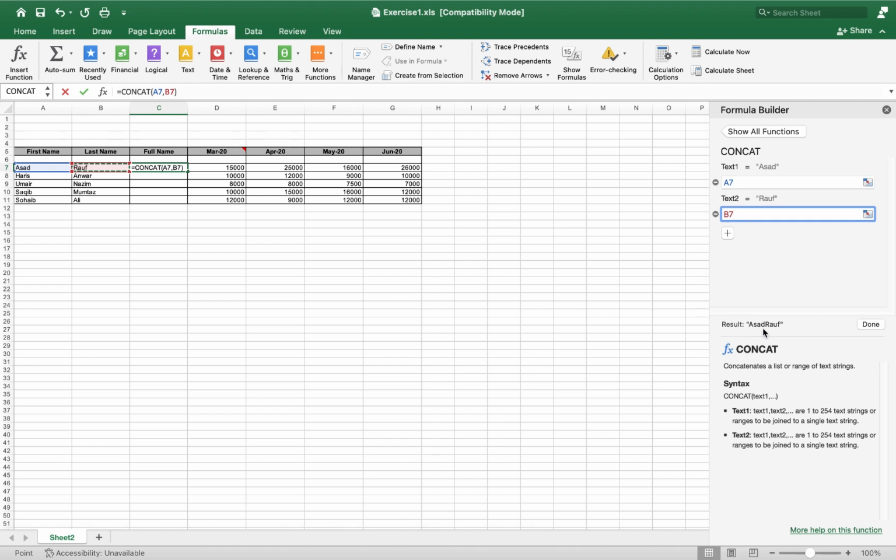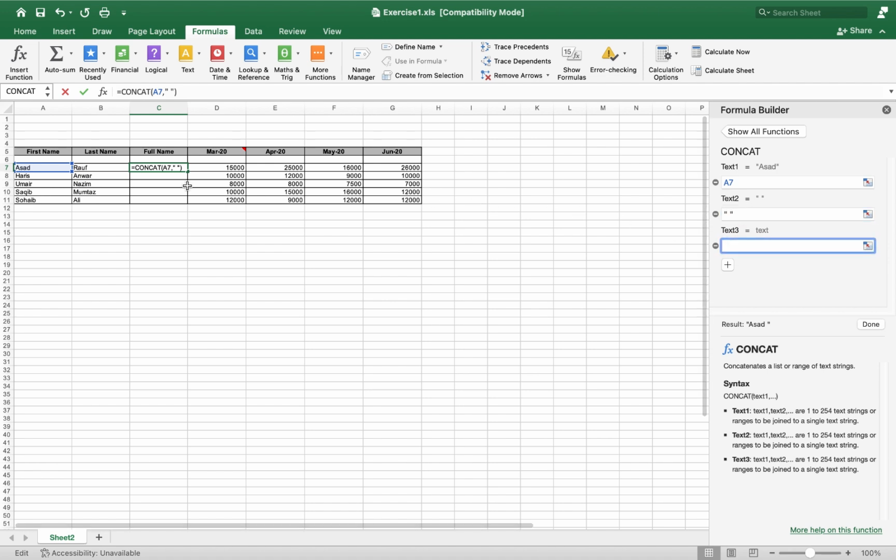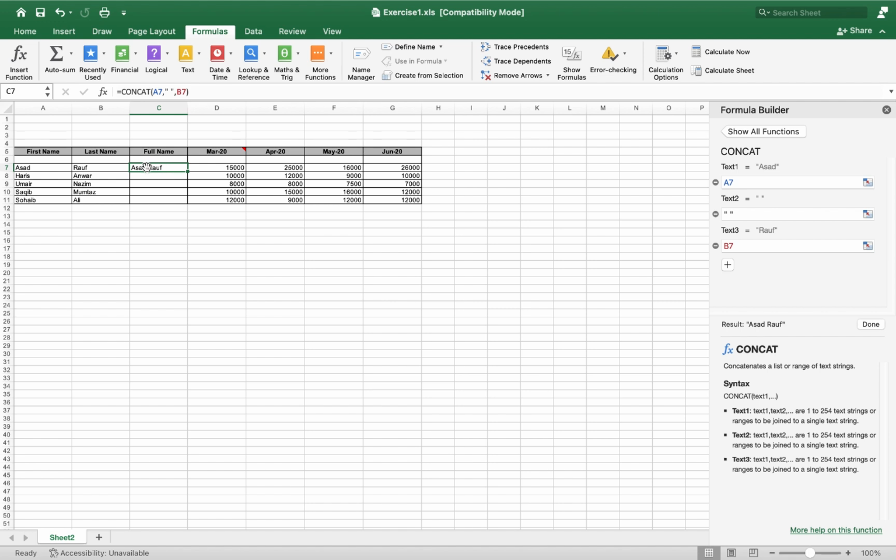Okay, now you can see the result will look like this, but I want a space between Asad and Rahuf, so you can do something like this. Use the functions here and in the plus sign, then click on the row. Sorry, I need to place text 3 here. Now click again. Now you can see the space. Click on done. Now you can see that both of the cells' data are combined or joined.